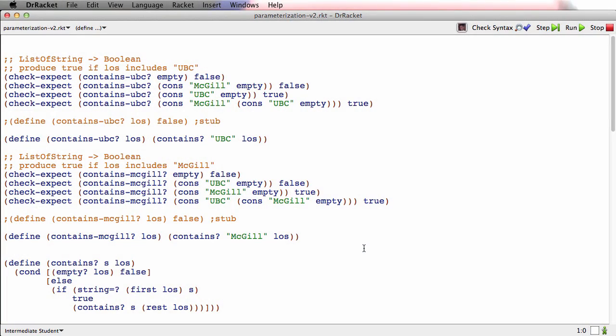We're going to do now the check expects and the purpose for these abstract functions. Remember, we're working through the recipe backwards, starting from the working abstract function, heading back towards the signature. I'm in parameterization v2, and I'm where I left off last time, where we had gotten the working definition of contains? by abstracting it out of contains UBC and contains McGill. Let's work on check expects.